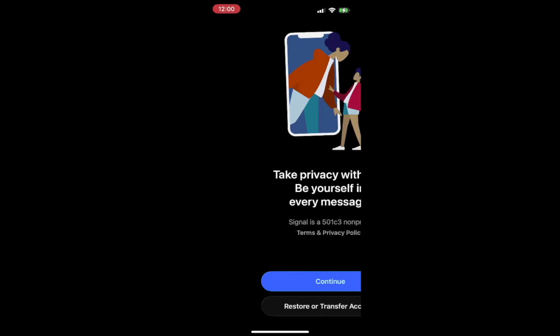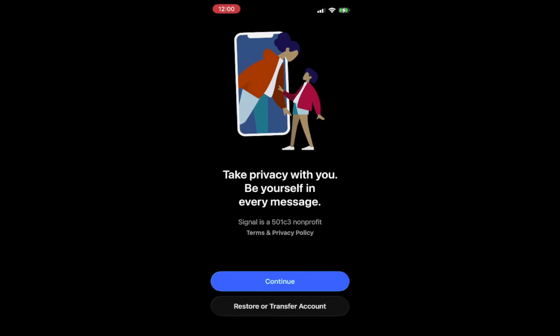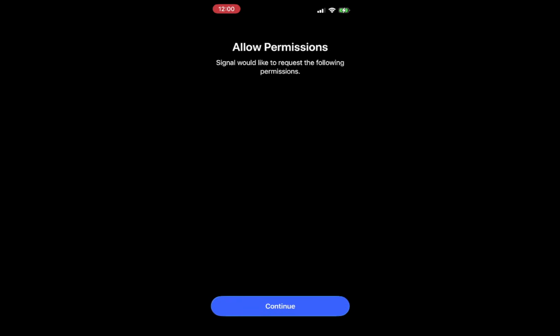Next up, tap Open to launch the app. You will find this option either on the App Store page or directly on your home screen. This action will take you into the Signal Messenger interface where you can begin the setup process. Opening the app is an exciting step because it leads you closer to enjoying secure messaging.